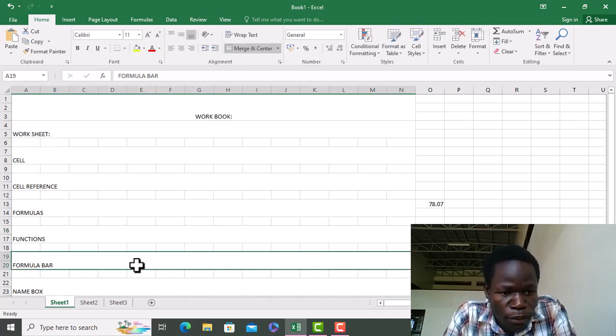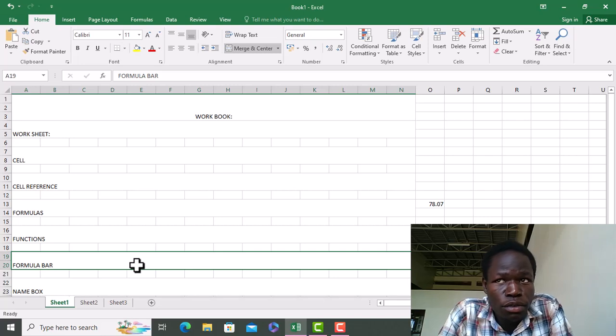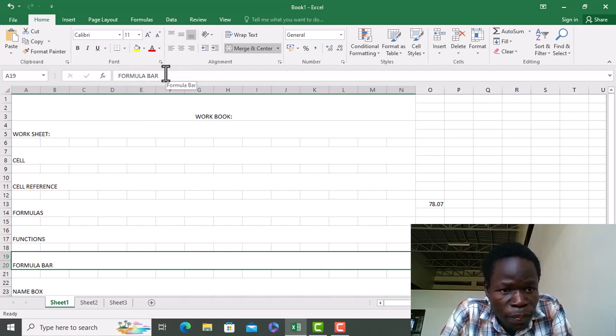Now we're in the formula bar. The formula bar is a toolbar that's located above the Excel grids, above where the cells are found. It's this one, you see, it's written here, the formula bar. I'm going to be showing you where the things are. This is the formula bar.